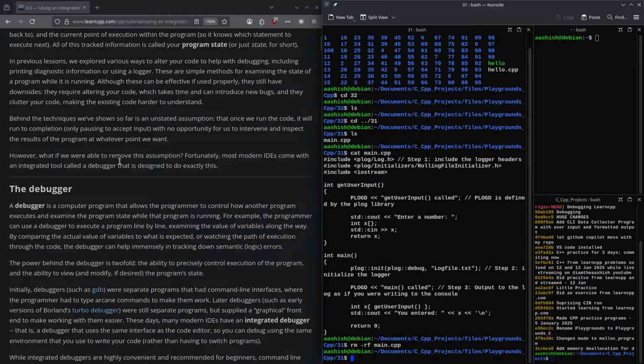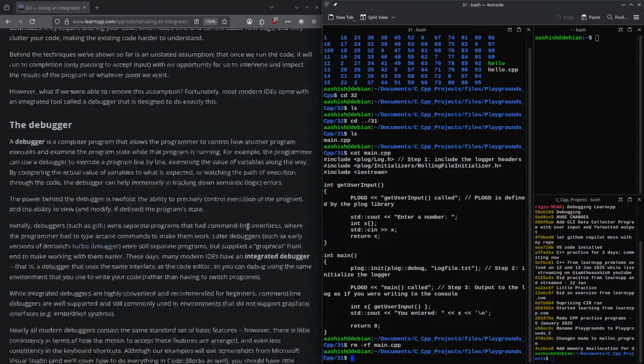However, there is an unstated assumption that once we run the code, it will run to completion, only pausing to accept input, with no opportunity for us to intervene and inspect the results of the program at whatever point we want. What if we were able to remove this assumption? Fortunately, most IDEs come with an integrated tool called a debugger that is designed to do exactly this.